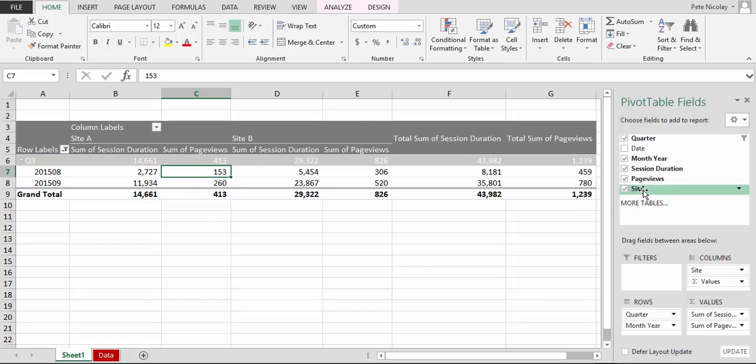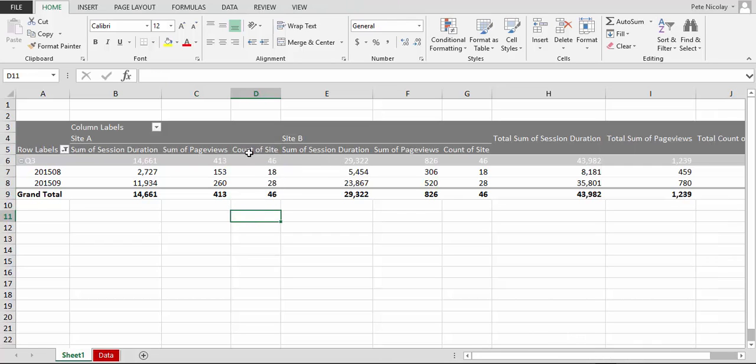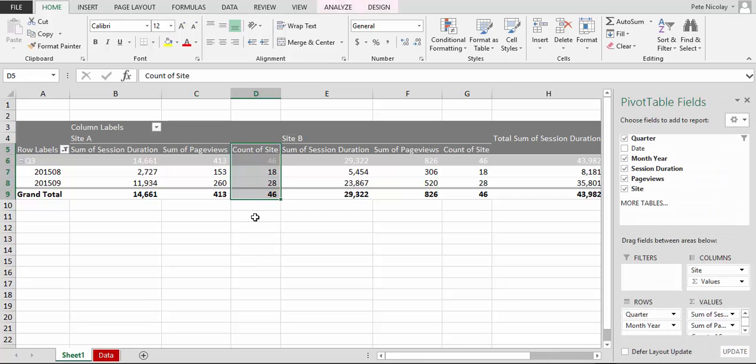However, if we were to drag site into the values, it's going to count site. Site is a text-based field that just says site A or site B, so it's going to default to count. My experience is the count isn't very helpful, and that the greatest advantage comes with the numerical values.